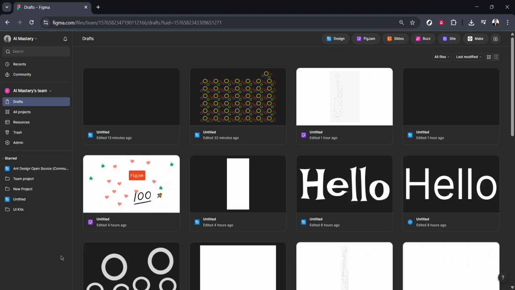In today's video, I'm going to teach you how to use Figma to make a portfolio. Figma is an incredibly powerful and versatile design tool, widely used across various creative fields. For any professional looking to showcase their work, a well-crafted portfolio is absolutely essential. It serves as your personal gallery, highlighting your skills, experience, and unique style.